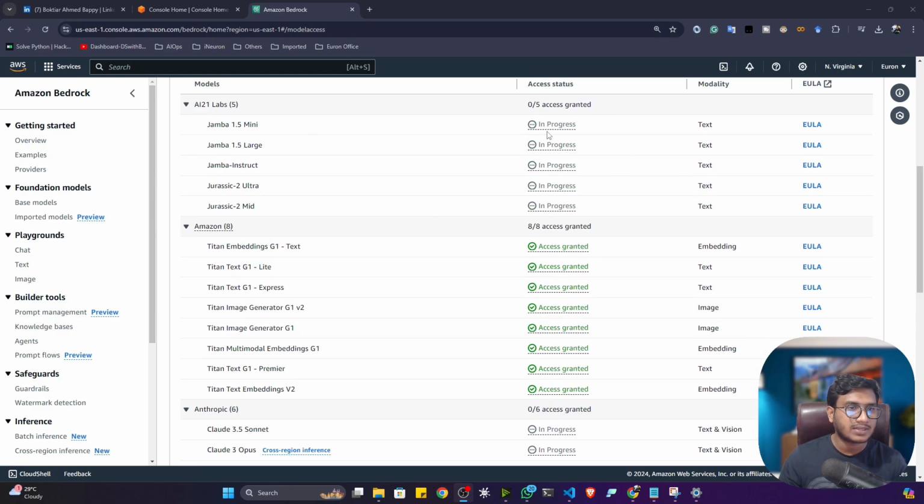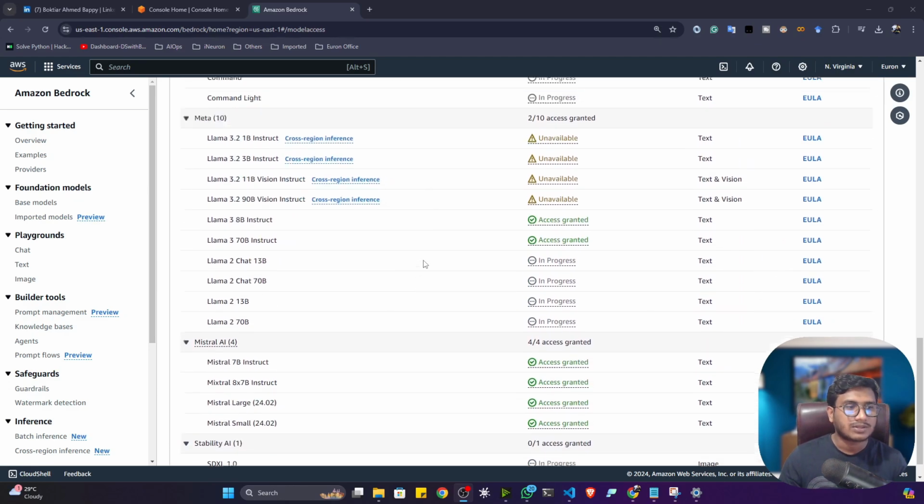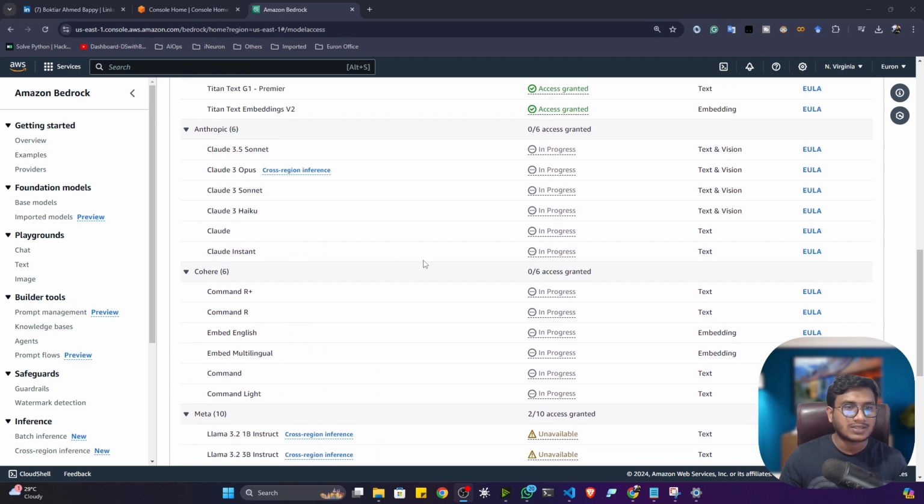And some of the model you can see it is still in progress. So I think it will take some time to give me the access. So that's how you can apply for the access. Once you got the access, that means congratulations, now you can start with the Bedrock services. That means now you got access of the foundation model. Now let me get back to that region, the Mumbai region.